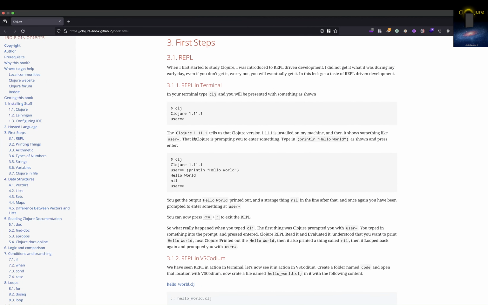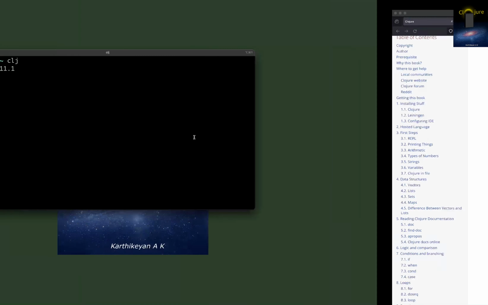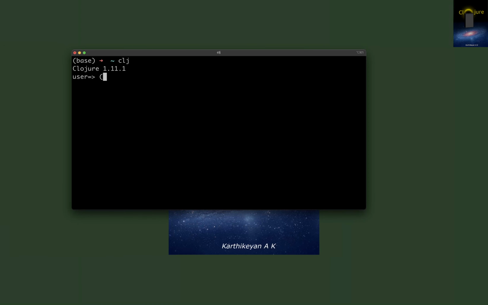And now you can put something like println hello world. Then hello world. So this is your first kind of Clojure program. Or maybe you would have done plus one and one before. But hello world is saying you are coming into that language. So println takes whatever you give to it.